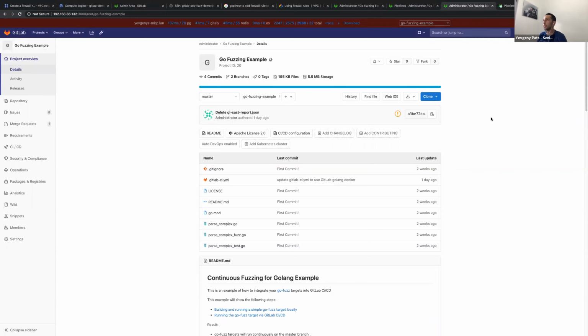I'll walk through the demo. There is also a similar demo from yesterday that I think is recorded, but I'll walk through the same demo again. Here we have a Go fuzzing example, and I'll walk through from the beginning, showing the project itself and the fuzz targets. David, I think you saw it as well, but I'll just start from the beginning.